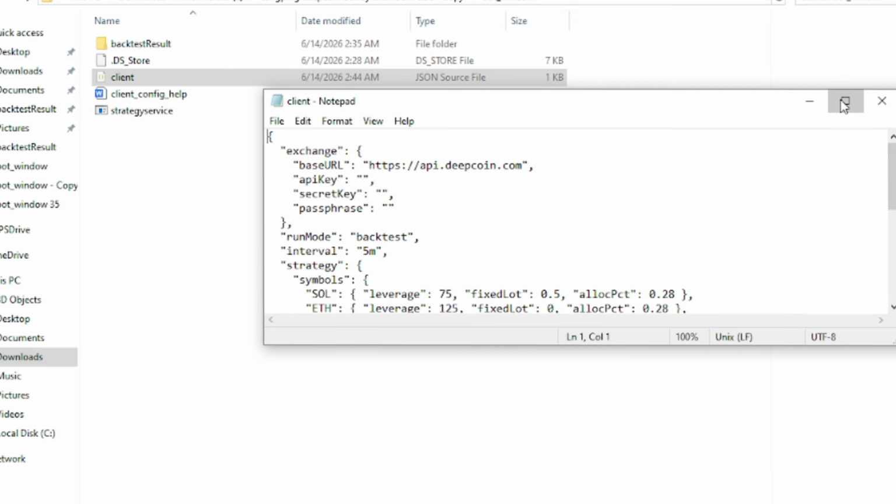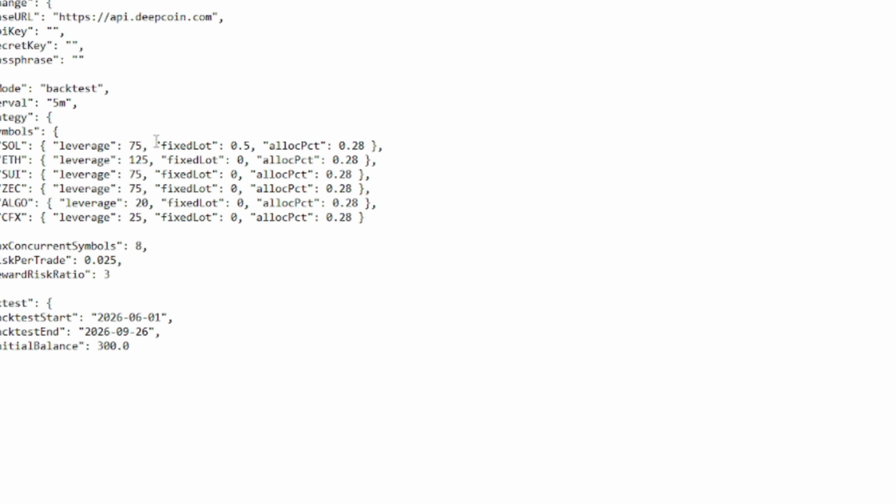So this is what you set if you're going to open up. Fixed or allocate size. For example, if I use one, you can just put 0 for the other. If not, the bot will get confused. So this is how we do the setting.